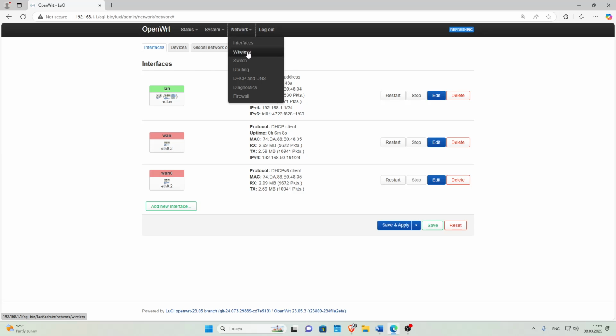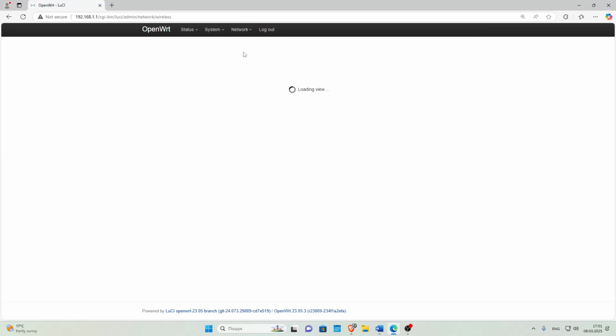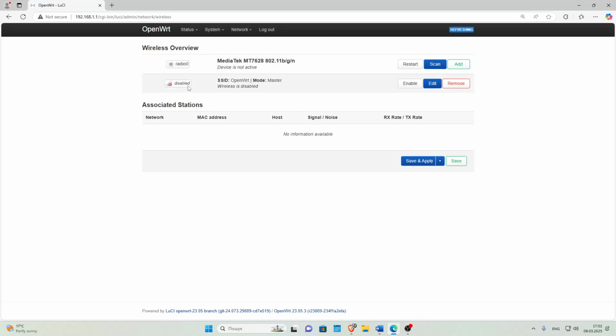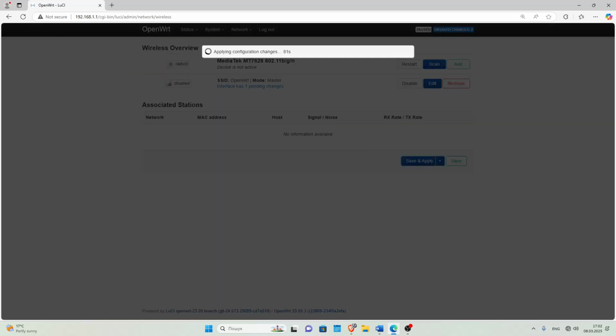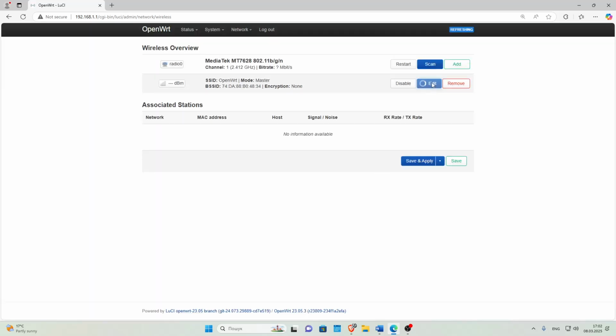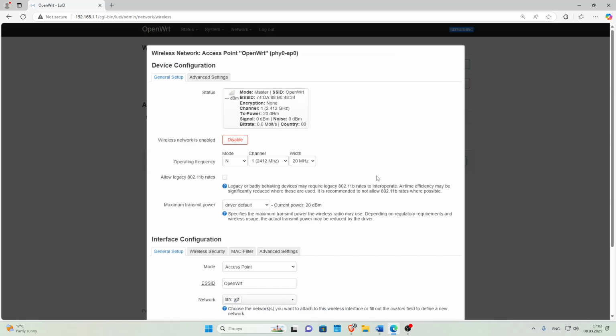4. Wi-Fi configuration. In the top menu, go to Network > Wi-Fi. As mentioned, Wi-Fi is disabled by default. Click Enable to activate it. Then click Edit on the Wi-Fi interface. Channel, leave on auto or select a specific one.